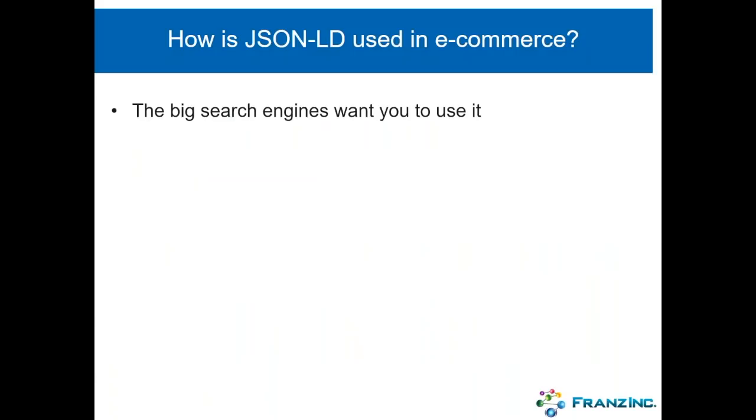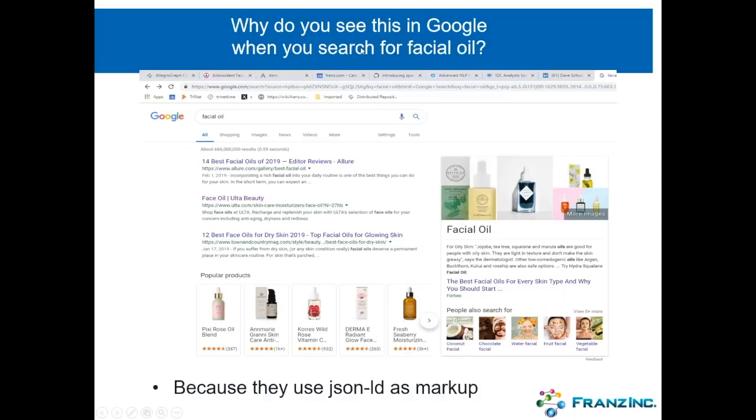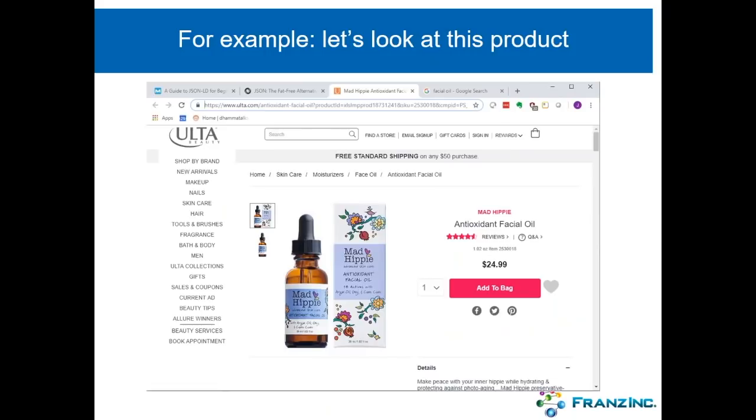So how is JSON-LD used in e-commerce? Well, as I said, the big search engines want you to use it. So for example, if you type facial oil in Bing, then you get at the top these nice pictures. And the only reason why they show up is because you used microformat in your page. If you type the same question in Google, you get a different selection here, probably depending on how much you paid. And here you get the regular knowledge graph representation of facial oils. And again, it shows up at the top of your search space because they used markup, and then especially JSON-LD as a markup.